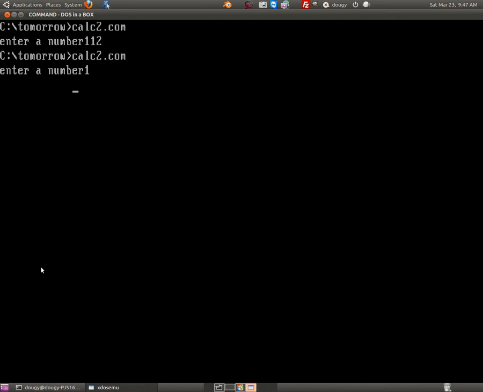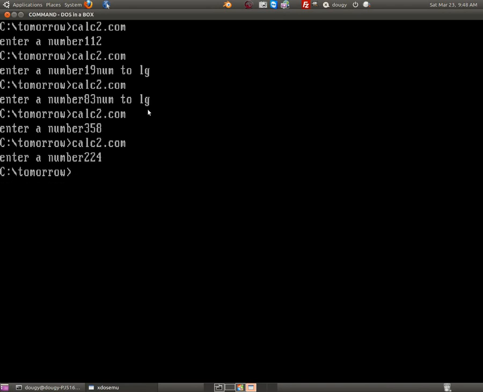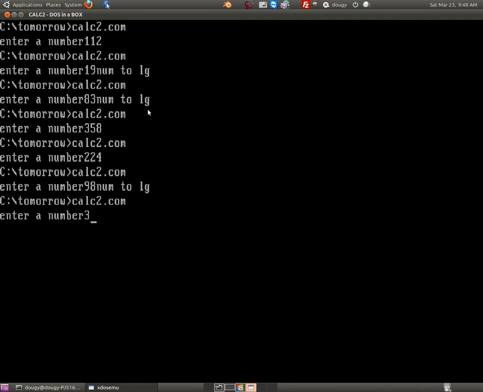Okay, let's enter it again. 8 and 3. Okay, error message right here: number too large. And let's run it, and let's say 3 and 5. We get 8. Let's say 2 and 2 is 4. Let's say 9 and 8. Number too large. Now what happens if we hit in something like 3 and then enter? Number's too small.